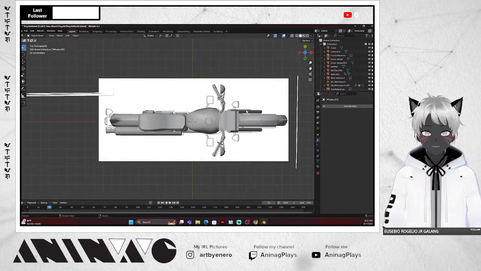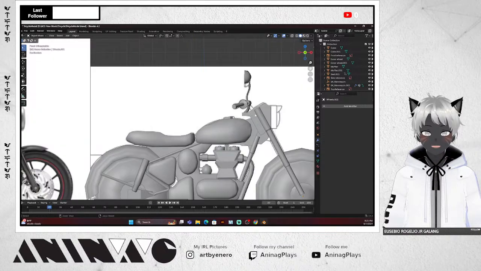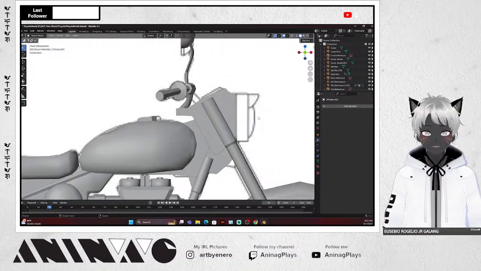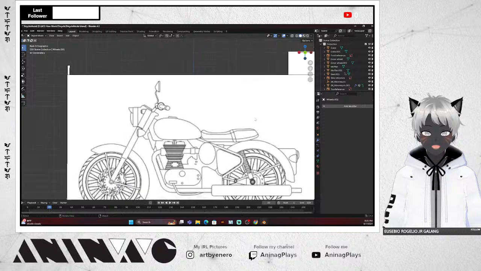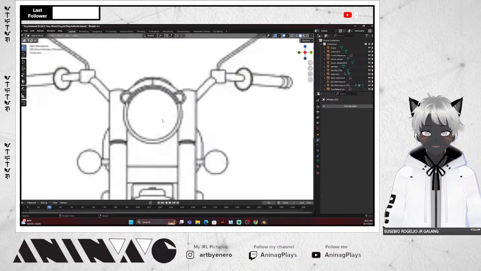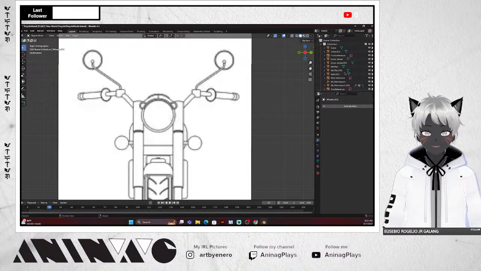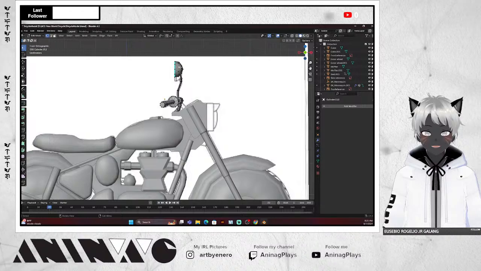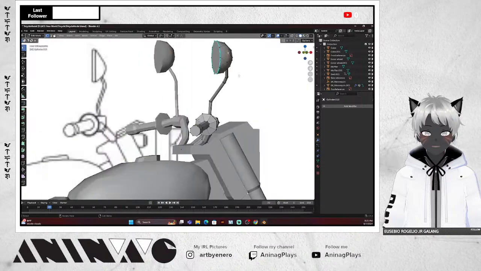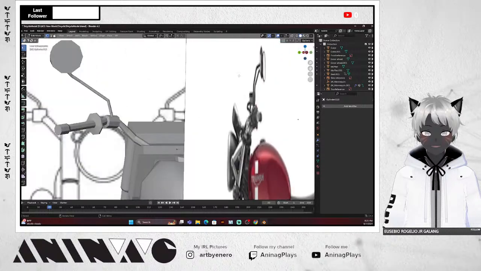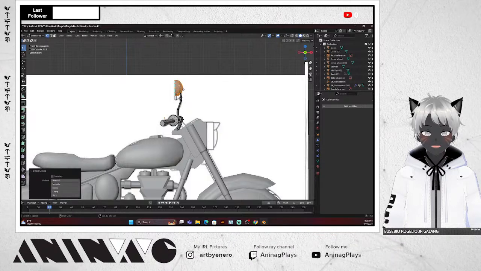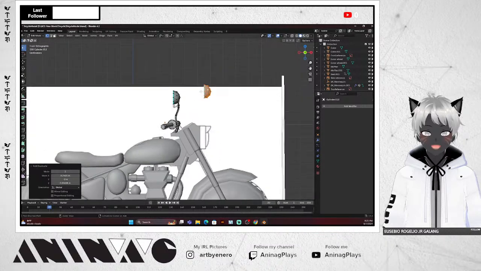So let's do the headlight first. I feel like it's the easiest part that we can do for tonight. I guess I can just recycle this part, the one that we did for the side mirrors. I think it's enough, or it will do. So I'm just gonna select this, Shift D in order to duplicate.